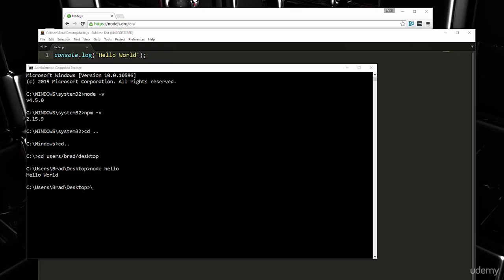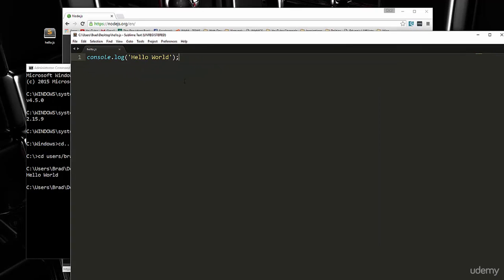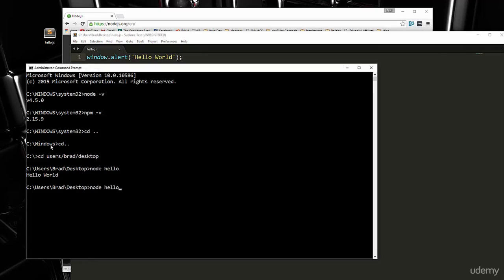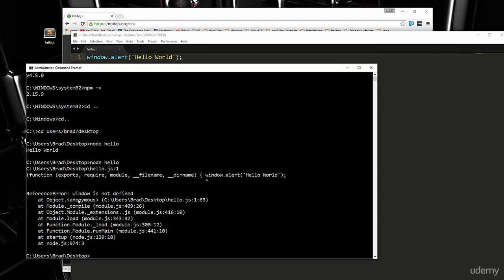Now, if you use browser-based functions and objects, that's not going to work. For instance, if we say window.alert and we try and run that, we're going to get an error. Window is not defined, because window is browser-based.